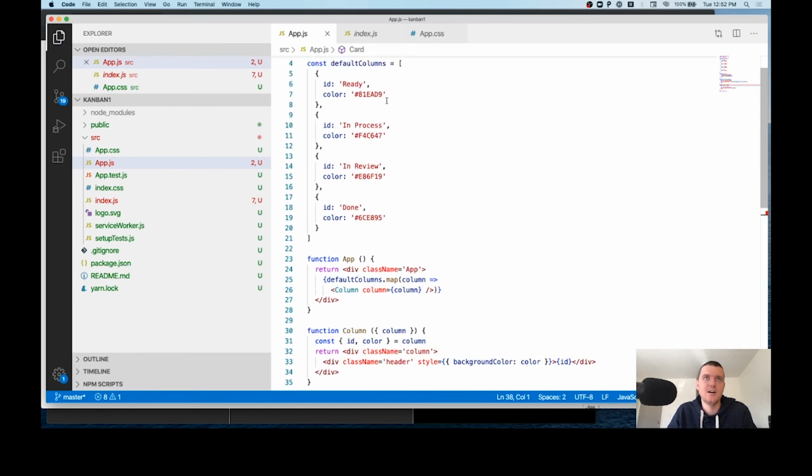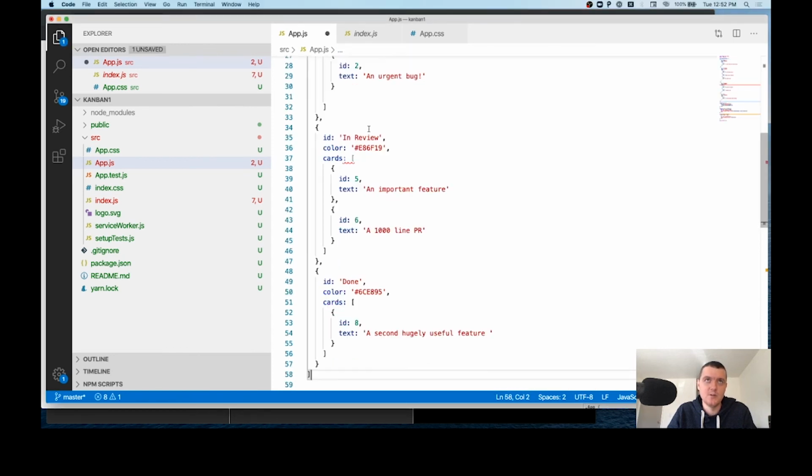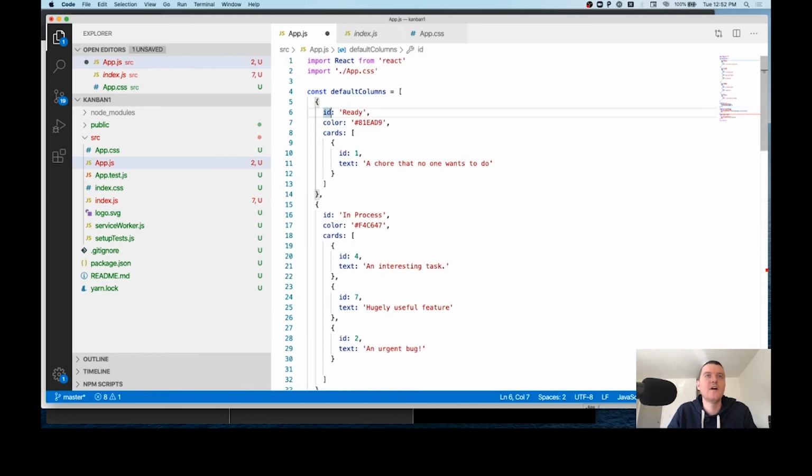So let's put some cards in our default columns data. And I'm just going to do that by copying and pasting, but then we're going to take a quick look. So what we've done is still an ID and a color in each column, but now we've added cards. So cards is just an array with objects which have an ID and a text.